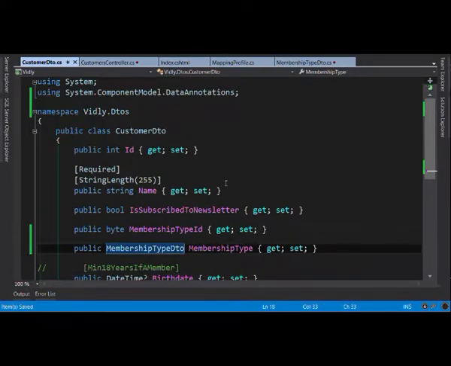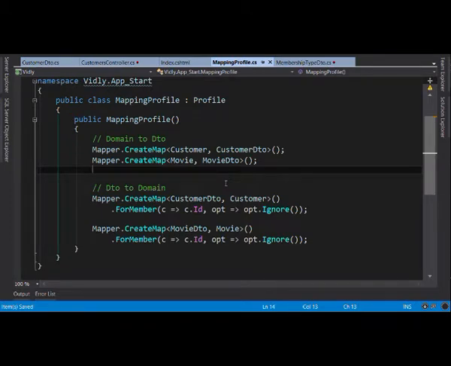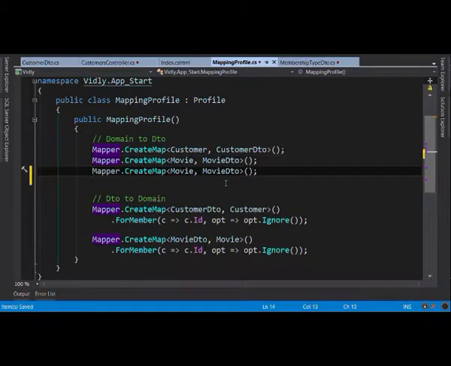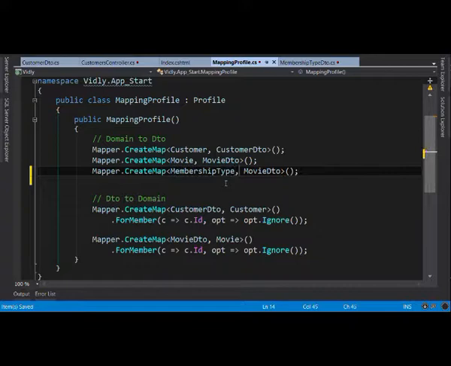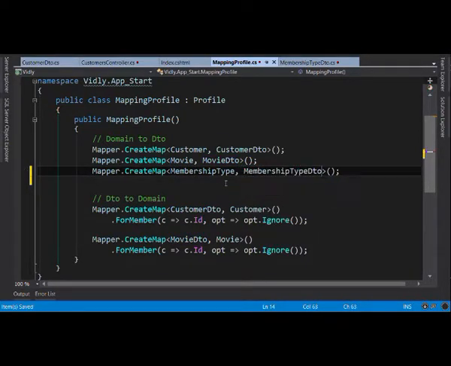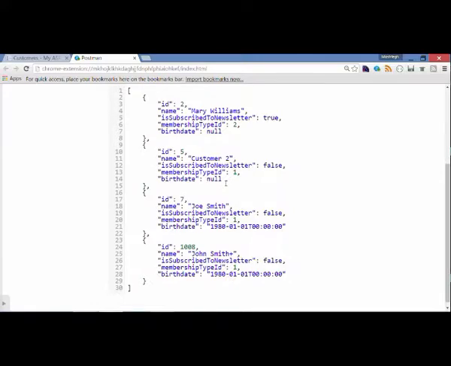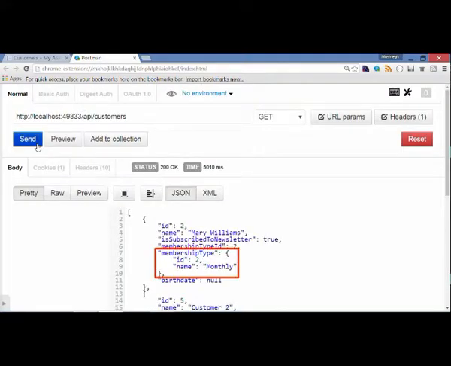And the last step, we go to our mapping profile and teach AutoMapper how to map a membership type to a membership type DTO. So duplicate this line, change this to membership type, and this one to membership type DTO. Now let's test our API. Build, back to Chrome. I'm going to click send again. Okay, beautiful. Look, we got our membership type here.